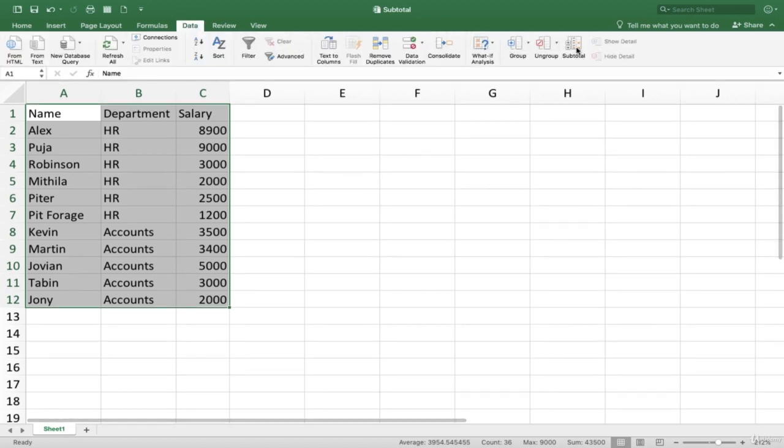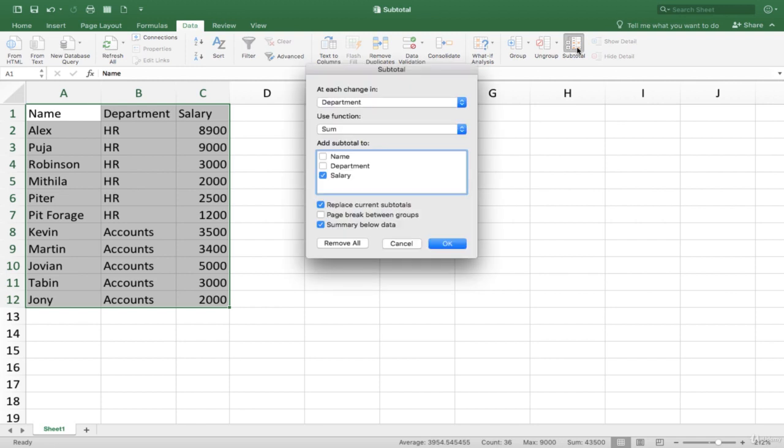from the data menu we'll go to the subtotal options. So here there will be some options to fill in. So here in this dialog box you can see that at each change in department name, salary, so here we want the at each change in department, so department wise total, and then add subtotal to.